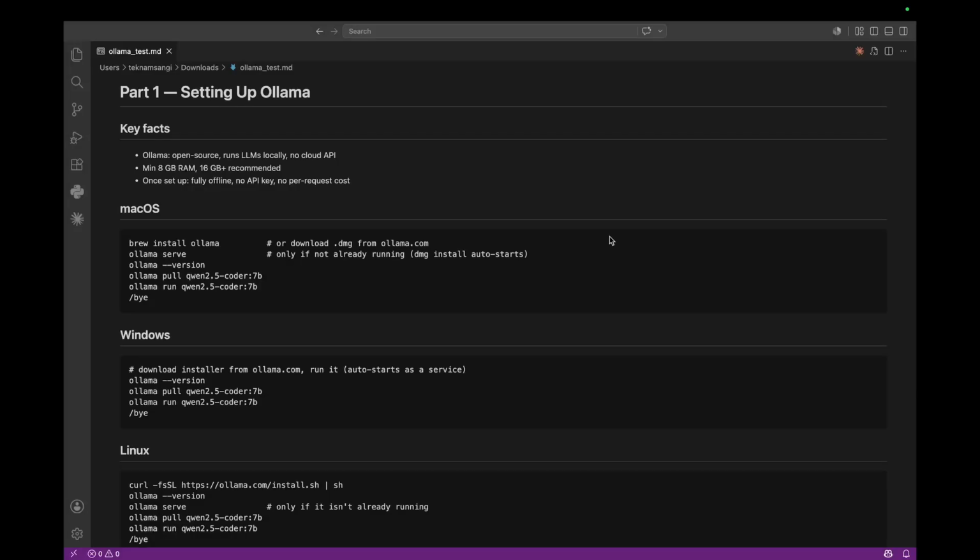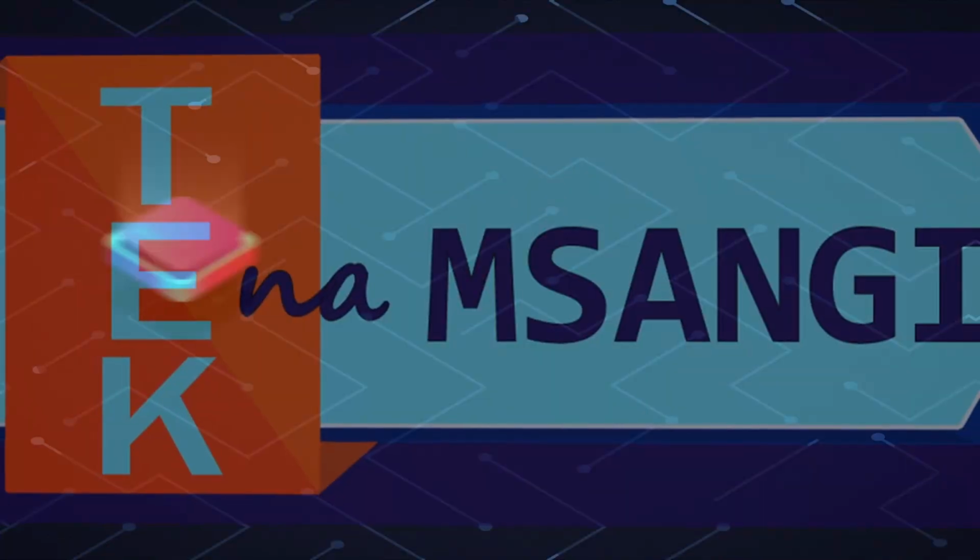How does AL programming, Business Central AL programming, behave with open source models?